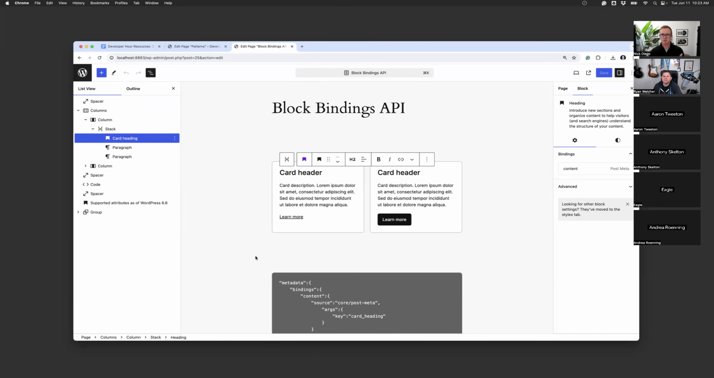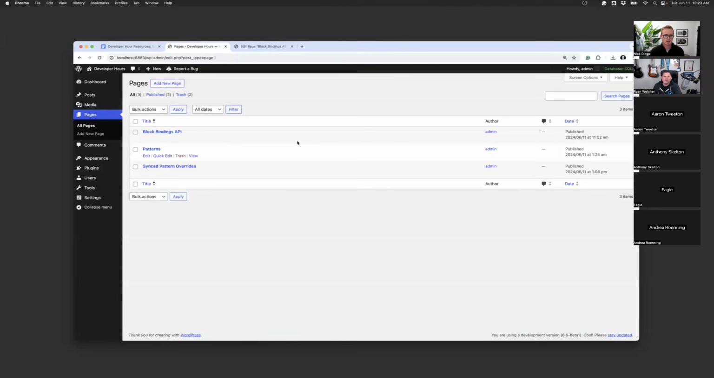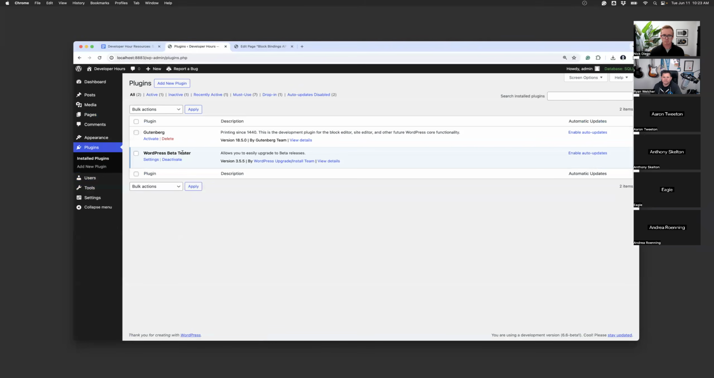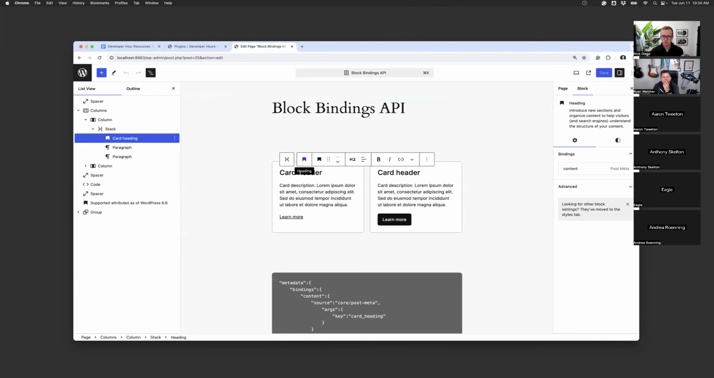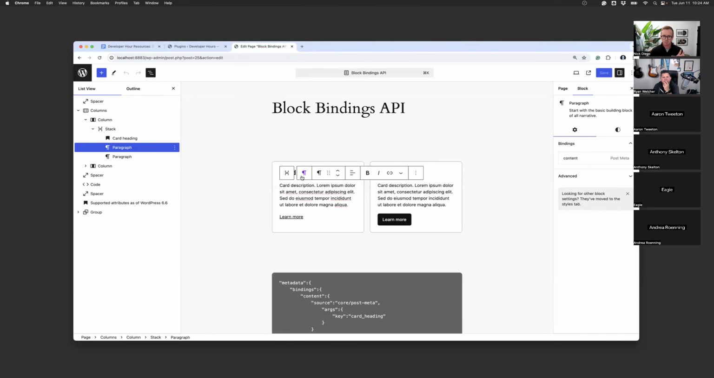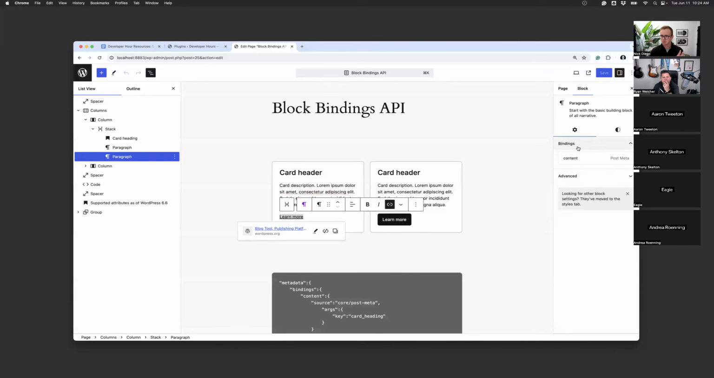So I should have mentioned this earlier, and I apologize for not doing so. We are running WordPress 6.6 beta 1. So I'm using the beta tester plugin. Gutenberg is not active. So what we're seeing here is, yes, some things might change a little bit as we go through the beta process for the 6.6 release, but this is 6.6. So no Gutenberg, no nothing. This is 6.6. So you see here that they're kind of highlighted in purple, and I'm seeing that there's bindings set over here.